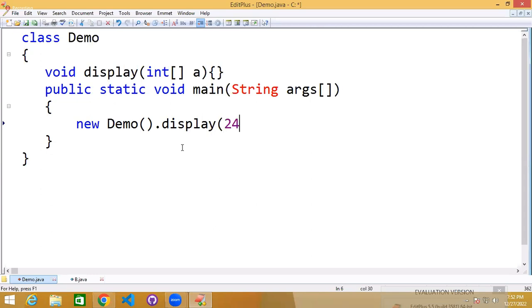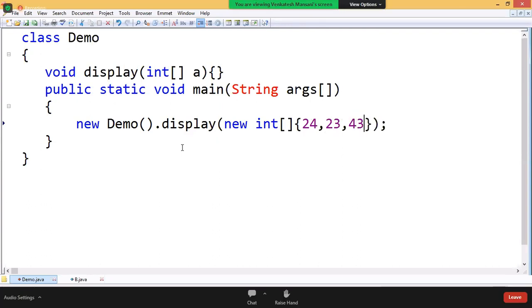Can I write like this? No. Can I write with braces? Is it valid? No. Now also not valid. How to write? new int[]. Like this valid? No. Like this valid? Yes. So new is compulsory, the array operator is compulsory, and after that braces, in which you can write the number of elements. Like this we can write.